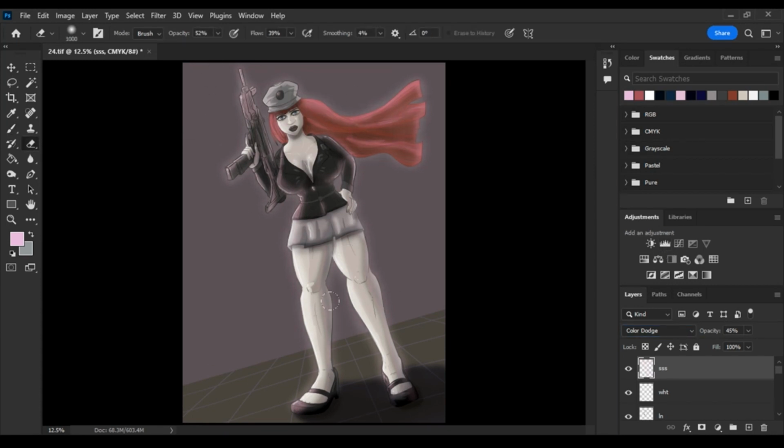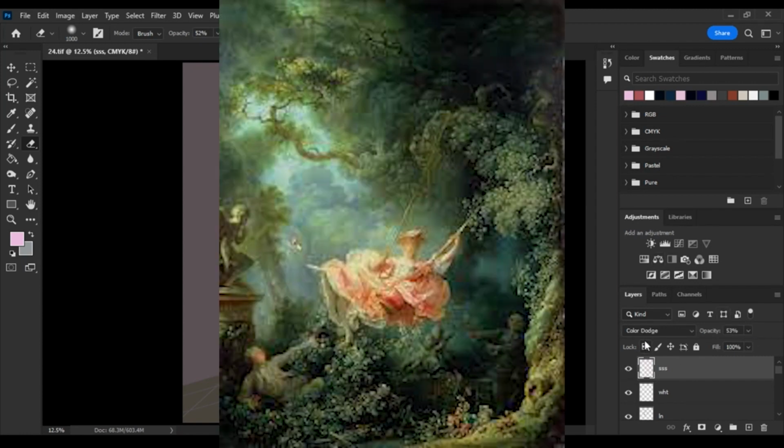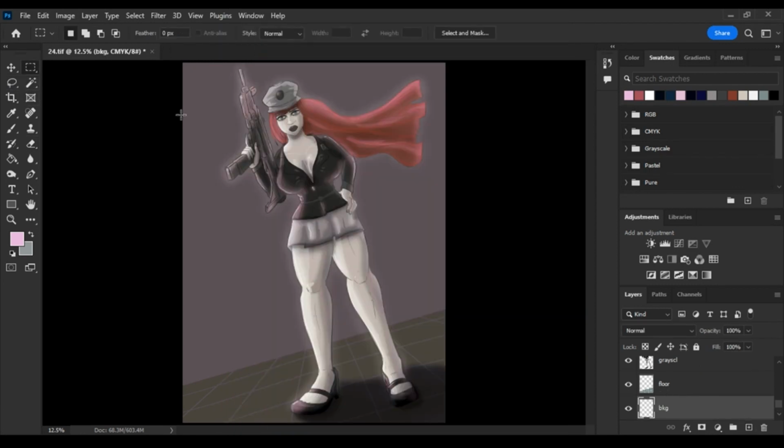If you think about the Rococo era of painting, I'll put in that famous painting from the era, The Swing, where the light's really just ethereal and kind of all over the place, but it looks cool. So that's kind of what I was going for there, and that's subsurface scattering.